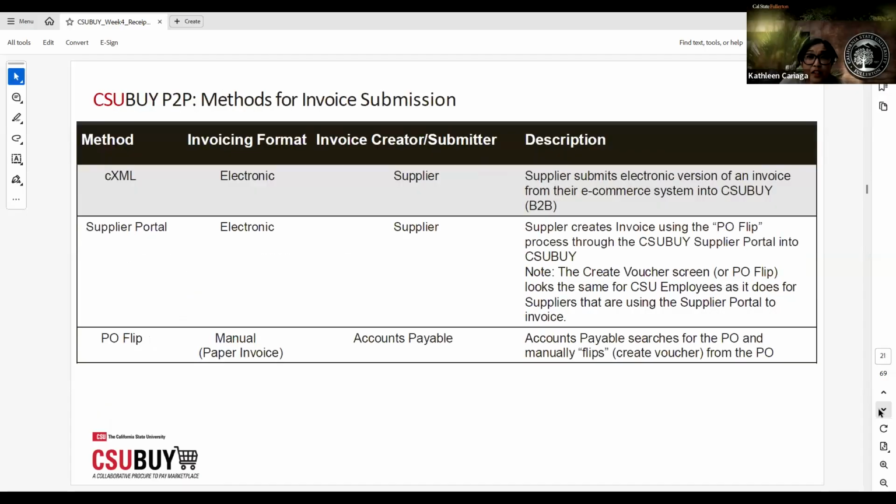Now, methods for invoice submission. There's three types of ways that we can receive an invoice in accounts payable. There's the CXML method, and it's an electronic method. It's submitted by the supplier. And the description here is an electronic version of an invoice from their e-commerce system to CSUBUY. And think of it as one system talking to another system. That's the CXML method.